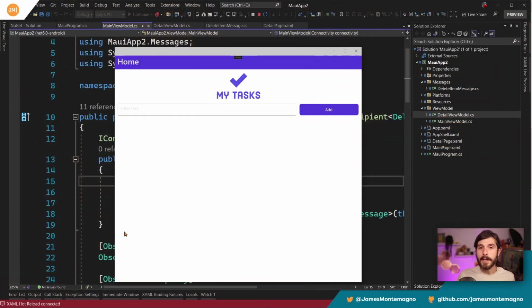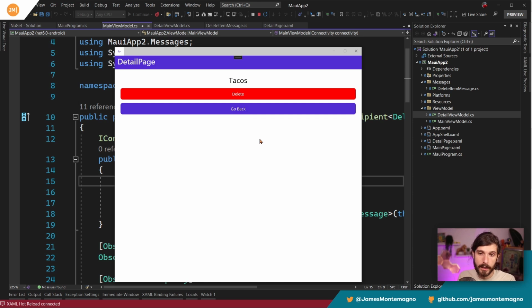So I've been working on this task application, and this task application is from the .NET MAUI beginner series. I'll put a link in the show notes below, but I can do things like add tacos into here. I could add salsa, stuff I need to pick up, salsa, add that there. Now I can tap on one and I could go ahead and like delete one, or I could go back and I could tap on one here.